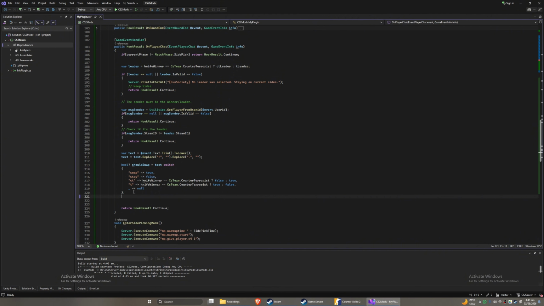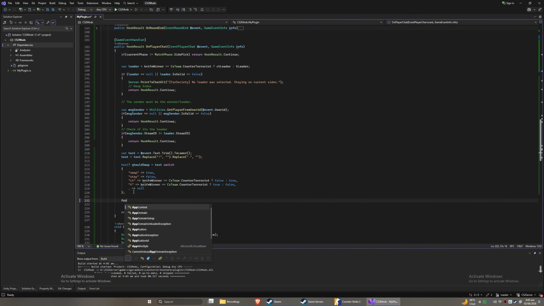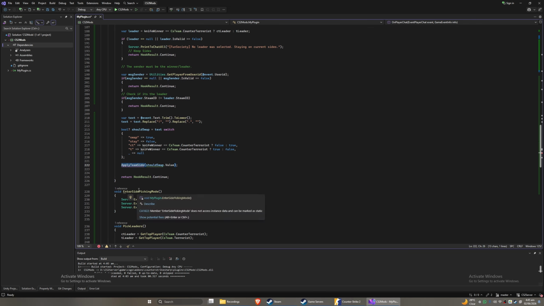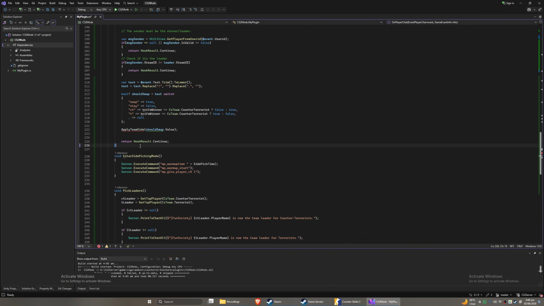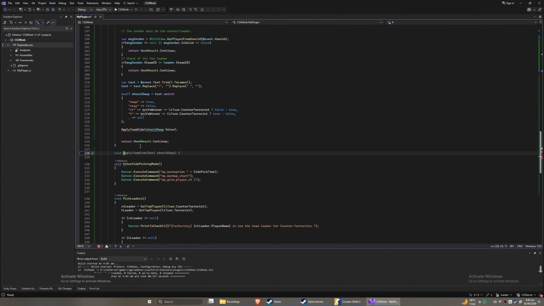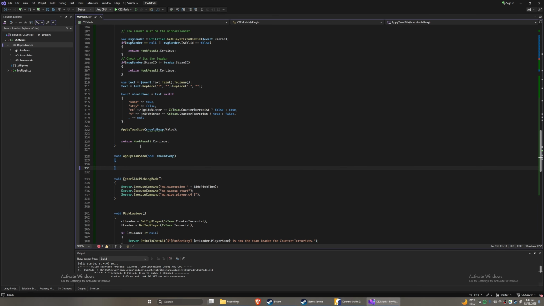So after this, the last thing we have to do is just call apply team side, and then we have to pass should swap dot value. Now we're going to have to create this function as well. The reason I'm creating a different function for this is because we're going to have to use it in some other place. If you remember, it's up there. So let's go ahead and create this function as well. Let's do void apply team side should swap, and then give it the parameter should swap.